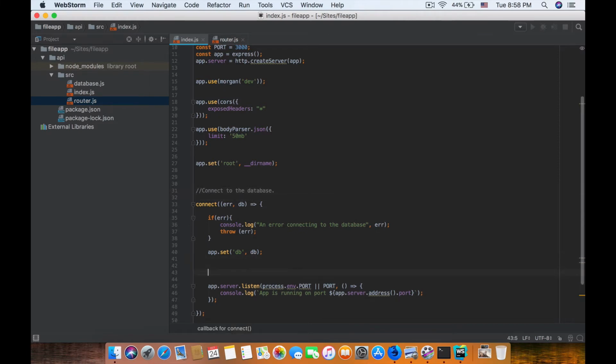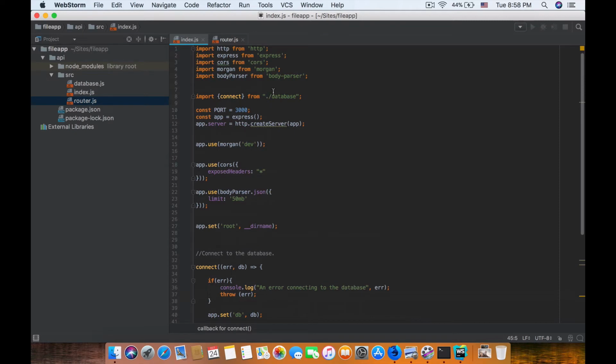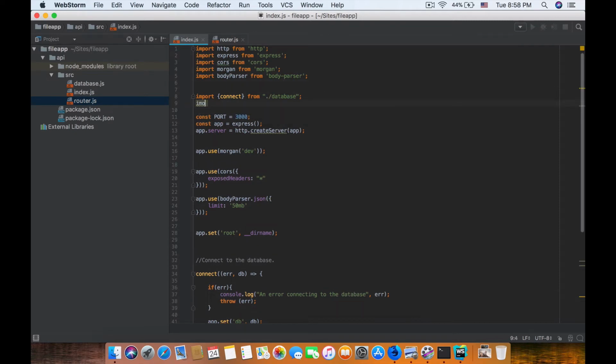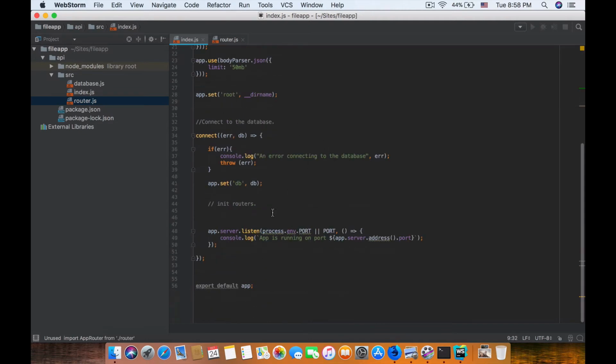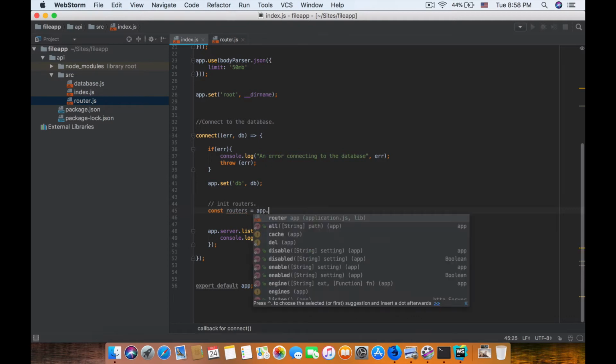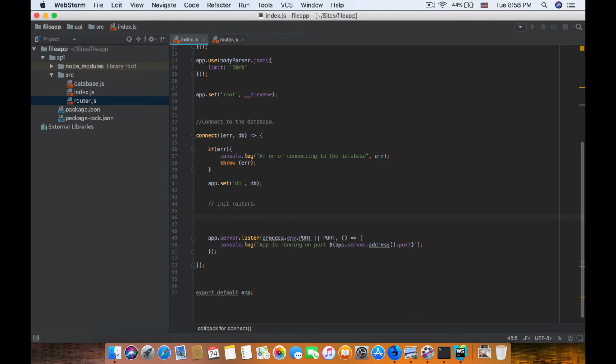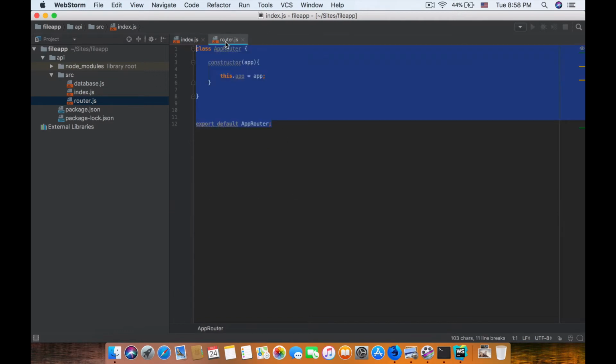Okay, so now in the index, we need to import AppRouter from router. Okay, AppRouter, and now we can do it like this: const router equals new AppRouter and pass the app. We have the app in the initialize function.